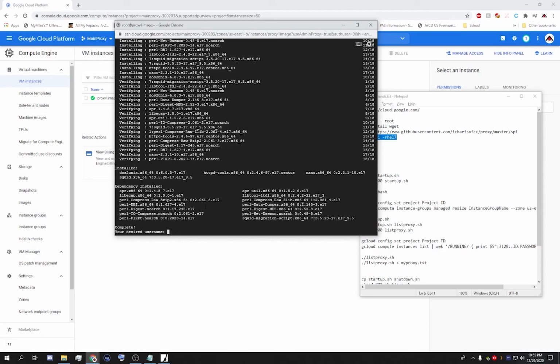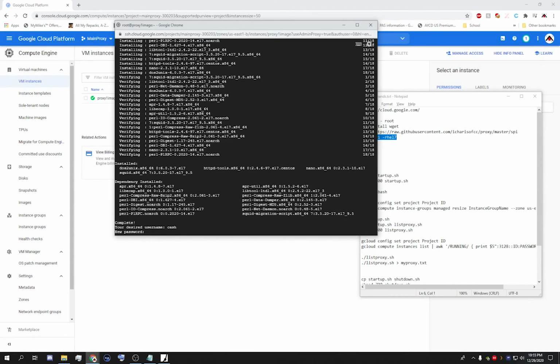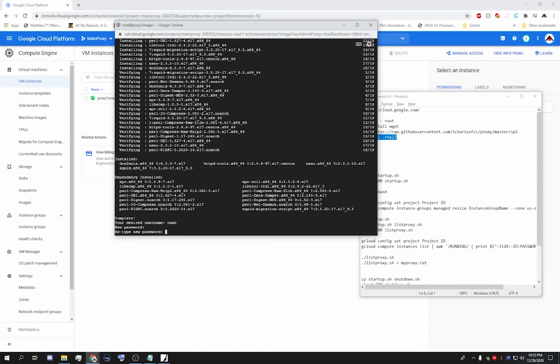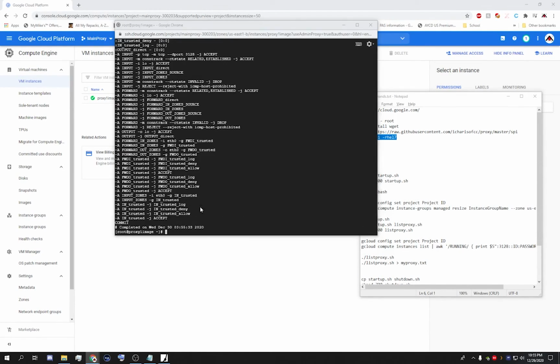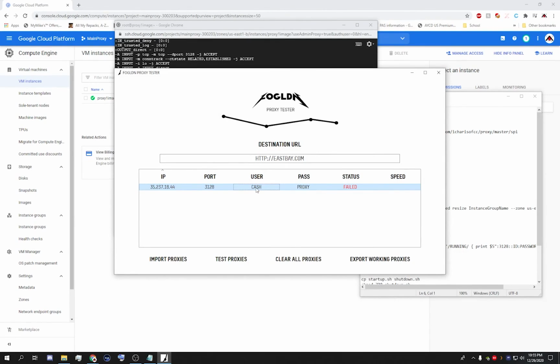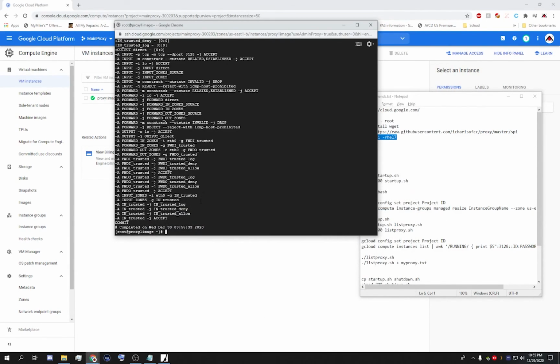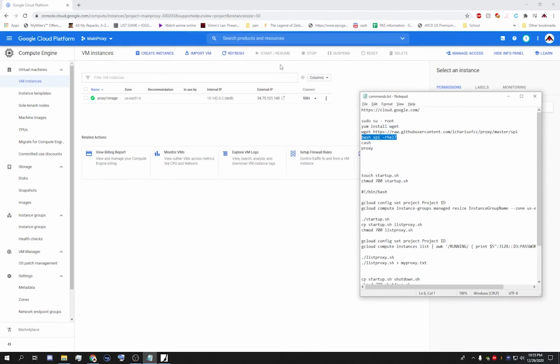Alright, it's going to ask us for a username. I'm going to give mine cache, password proxy. You're going to want to remember these, and I would make them simple for these things. Or for authenticating the IP, it's going to be right there and there. And this is failing because this is an old IP. And then you can just leave.